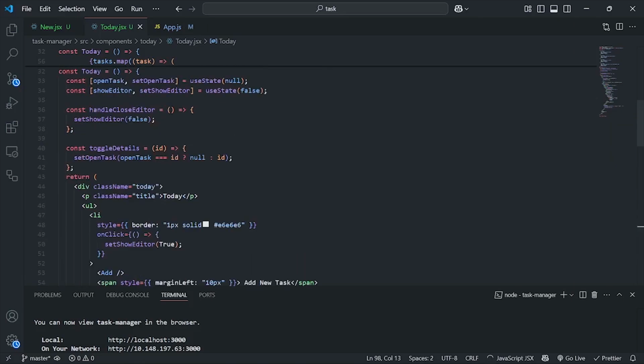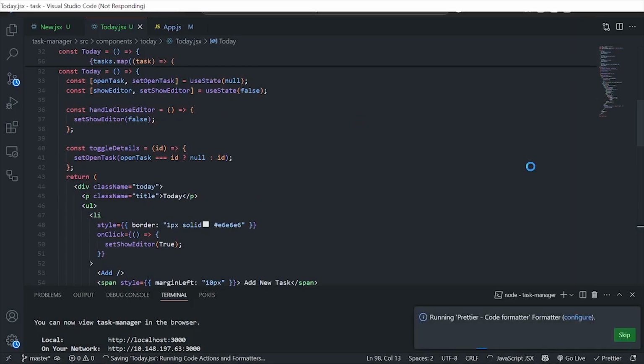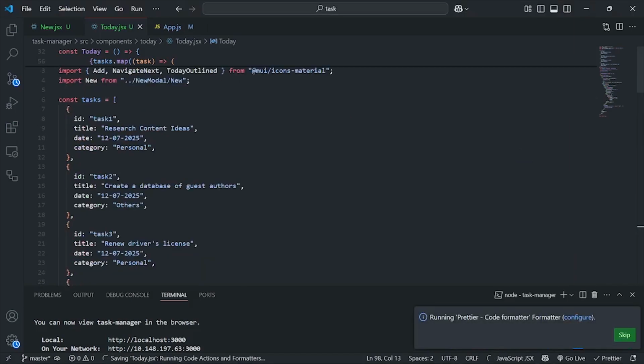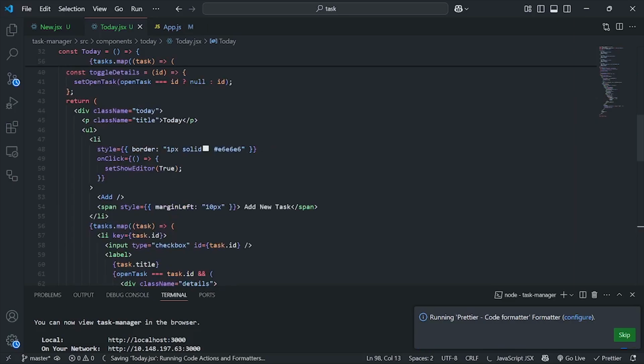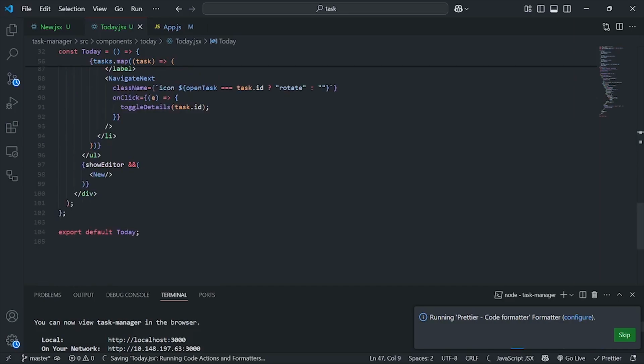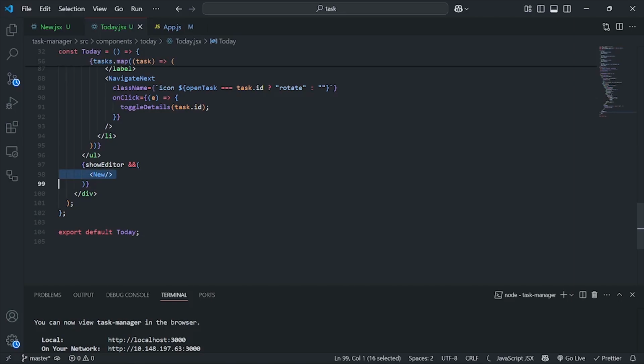Let me explain what we have done here. We have a React state here, showEditor and setShowEditor. Initially we set it to false. Then in this li, that is add new task, when it is clicked, we set showEditor to true. If showEditor is true, it should bring out this React component. So let's go to our browser and see what we did.